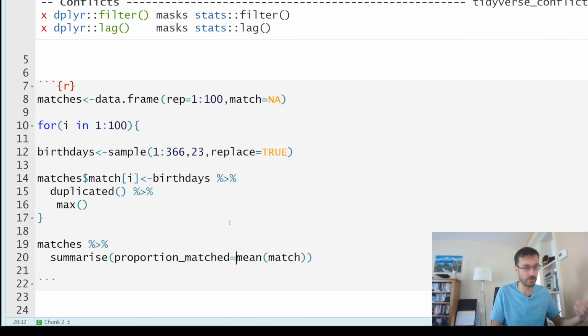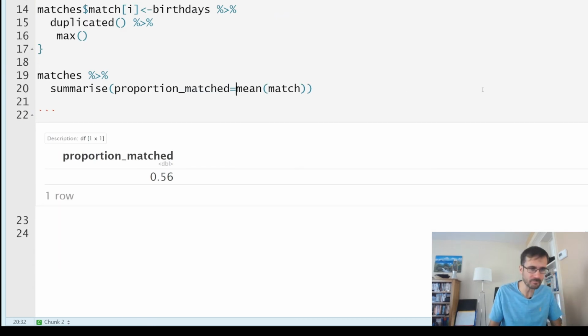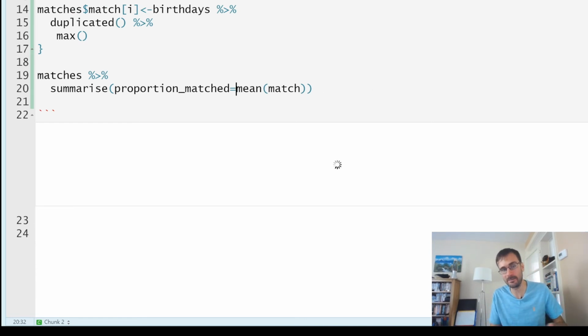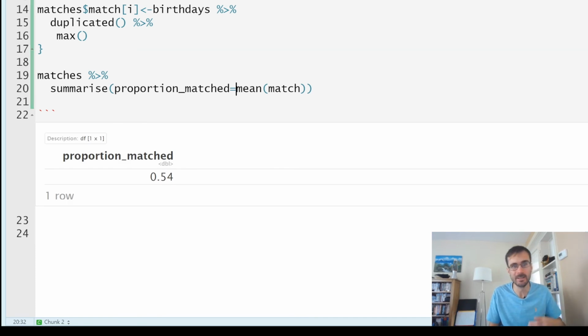And I'm going to use summarise here, and I'm going to give it a name, because having this data in a data frame could be pretty useful for us later on, as we will hopefully see. So we can see here, out of our 100 iterations, 56% of them were matched. If I run it again, 53%. If I run it again, 54%, 45%, 45% again, 54% again.